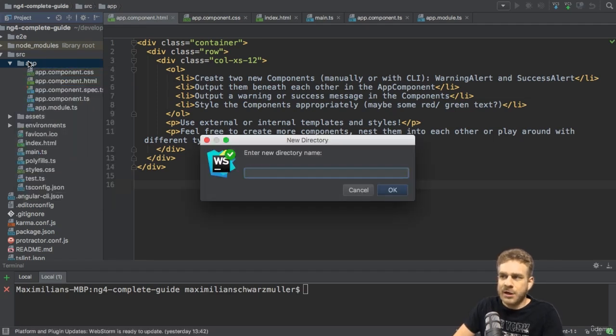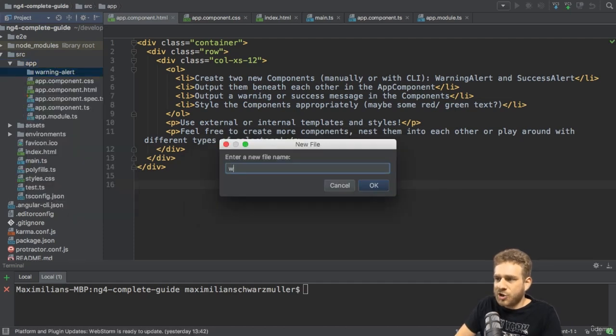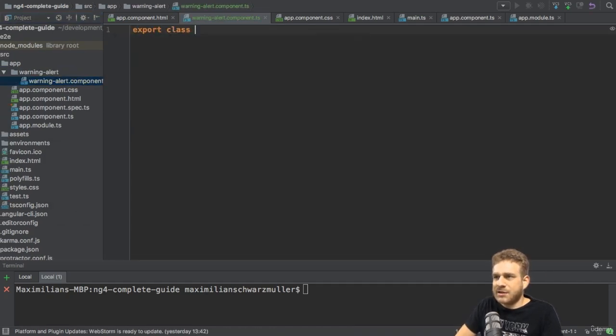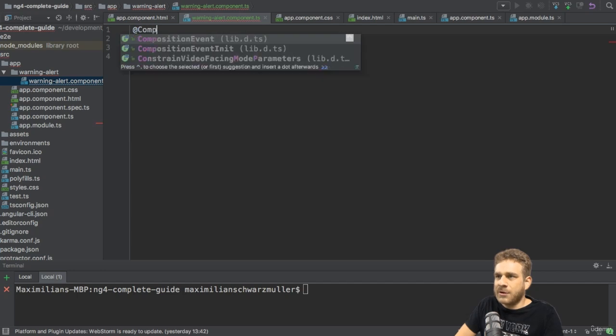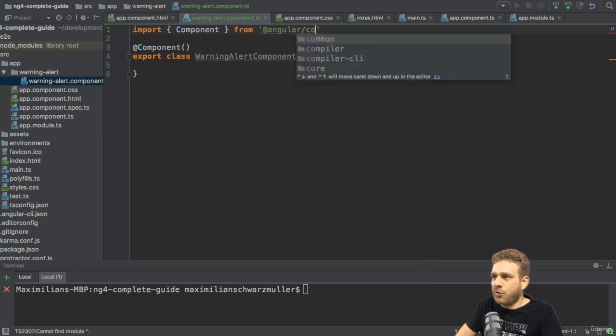I will create a new folder and I will name it warning alert. And in there I will create a new file, which I'll name warningalert.component.ts, following this naming convention I explained. Now in this TypeScript file, I will export a class, which I'll also name warning alert component, again following this convention of being descriptive about what's in it. Here I will add the component decorator, and as you learned, the component decorator needs to be imported, so we should import component from @angular/core like this.